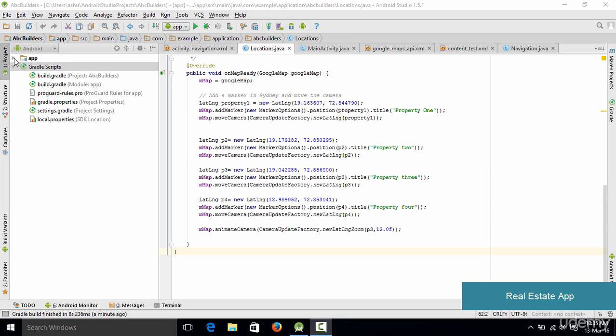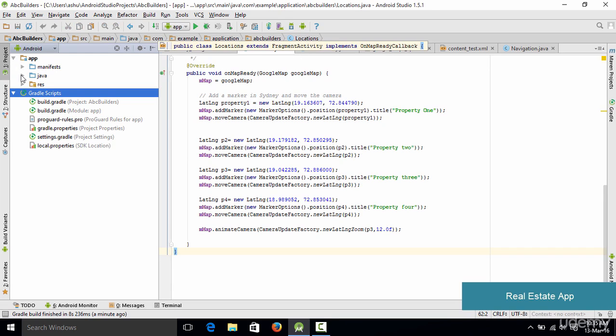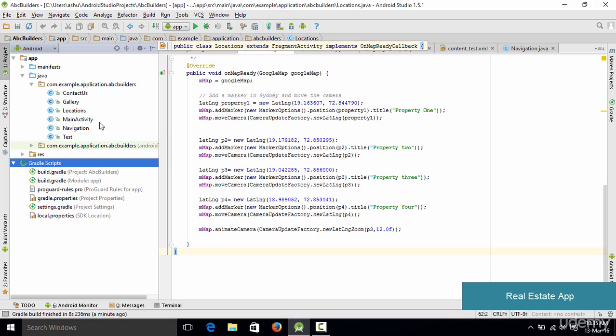Hello and welcome to this tutorial. In this tutorial, what we are going to do is basically combine all the activities together on a single activity. So we are having a single activity on which we are going to provide a link to each and every activity. If we go to the app folder and then to the Java folder, as you could see, these are the activities which we have.